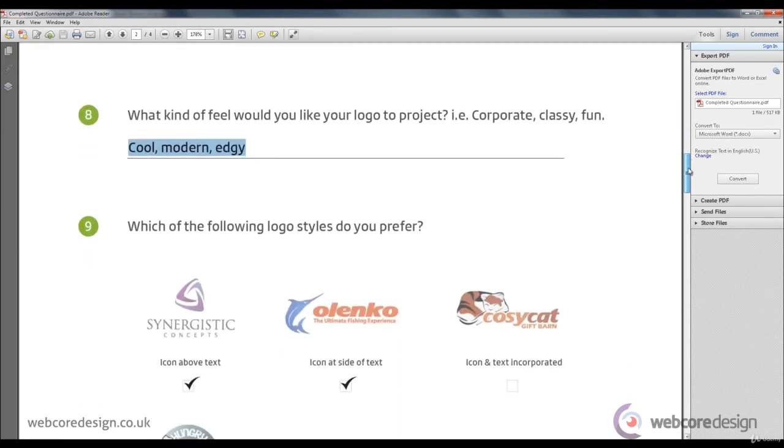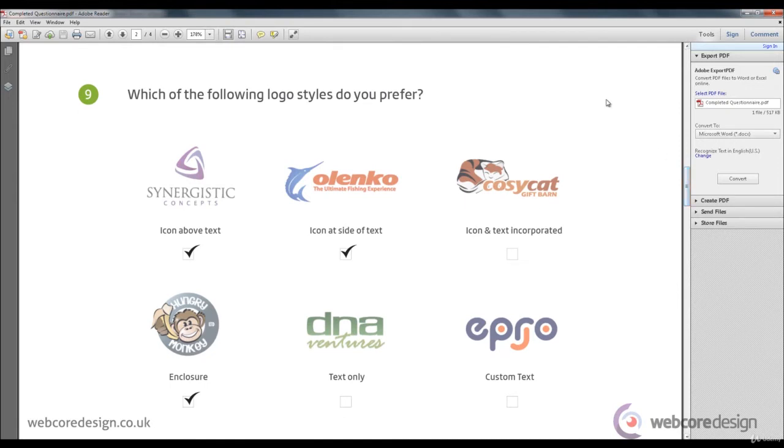So moving on to question 9. Which of the following logo styles do you prefer? There's icon above text, icon at the side of text, icon and text incorporated, an enclosure logo, a text only logo, or a custom text logo. Now, an icon above text is self-explanatory. The icon is above the text. Icon at the side of the text, also self-explanatory. The icon is located to the side of the text.